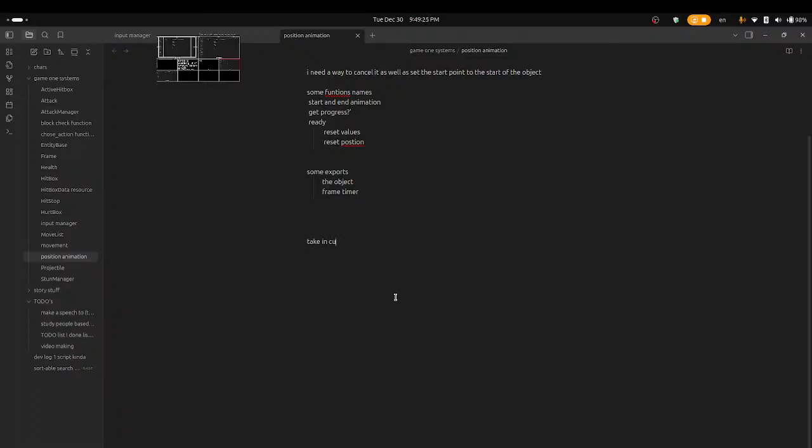Take in curve. If it takes in a curve, what am I getting? I'm getting like an easing. I've got linear curves, I've got constant curves, I've got curves that can curve a bit, but they aren't exactly the easiest things to use.